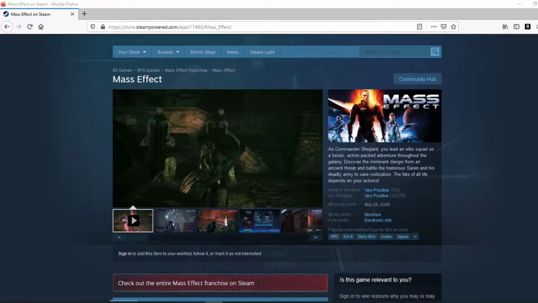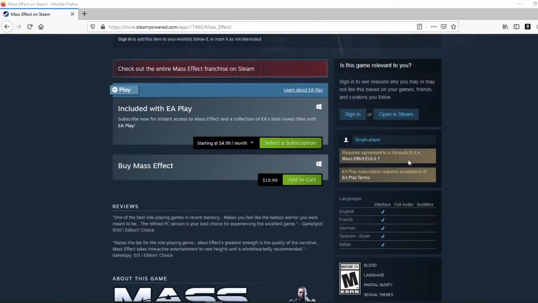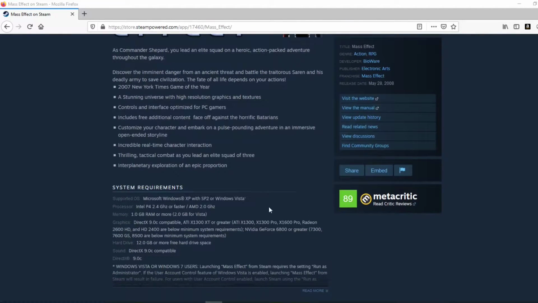Before we get started, I just want to go over a couple of options for Mass Effect. You can play Mass Effect 1 in English, French, German, Spanish, and Italian. There are other Mass Effect games in the series that have different language options. I'll link that down in the description just in case your language may not be here or you want to play one of the other games in the series. And you can actually see the minimum system requirements down here.